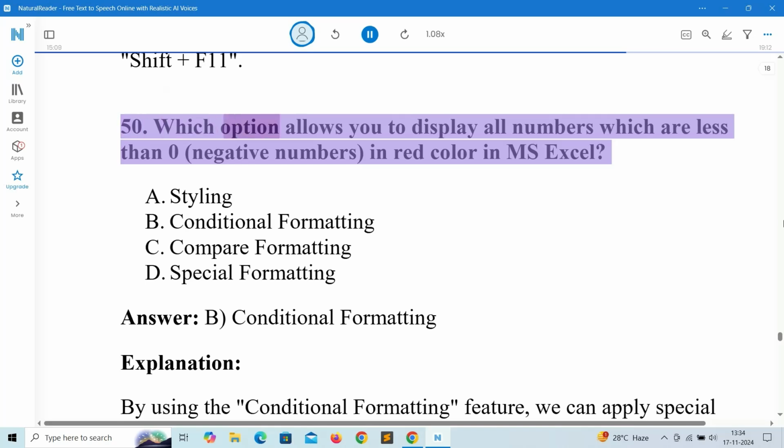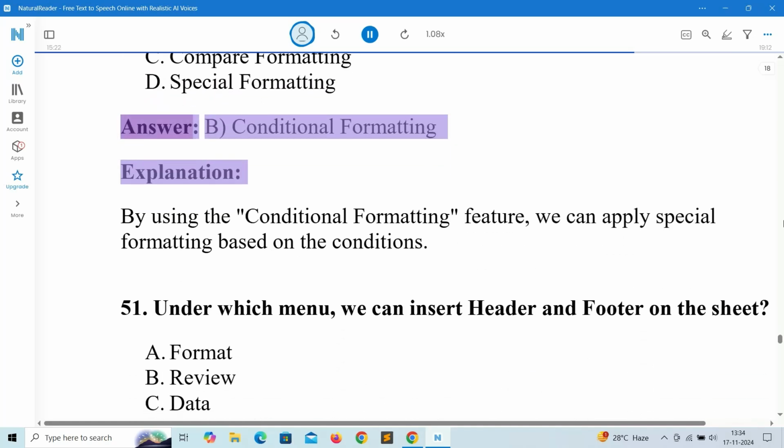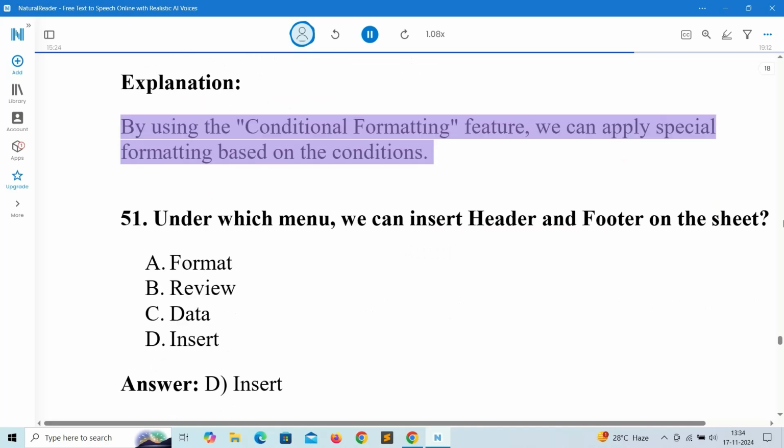50. Which option allows you to display all numbers which are less than 0 in red color in MS Excel? A. Styling. B. Conditional formatting. C. Compare formatting. D. Special formatting. Answer: B. Conditional formatting. Explanation: By using the conditional formatting feature, we can apply special formatting based on the conditions.